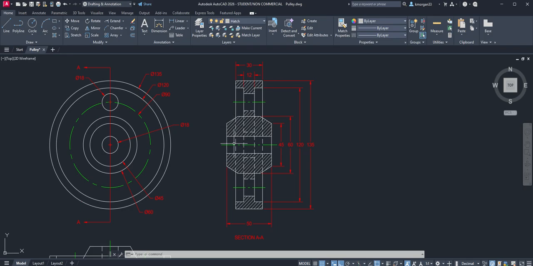And of course we use a command in the Properties panel called Match Properties. It means that we're matching the dash line properties onto the visible line, so the visible line changes into a dash line.